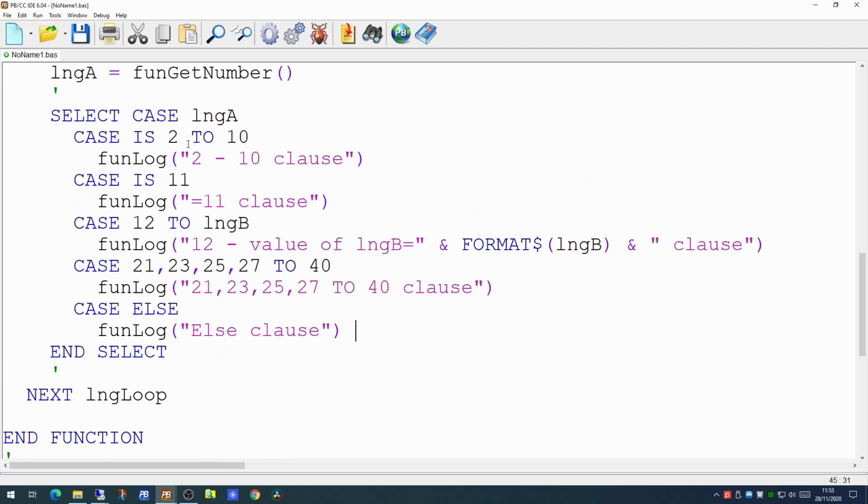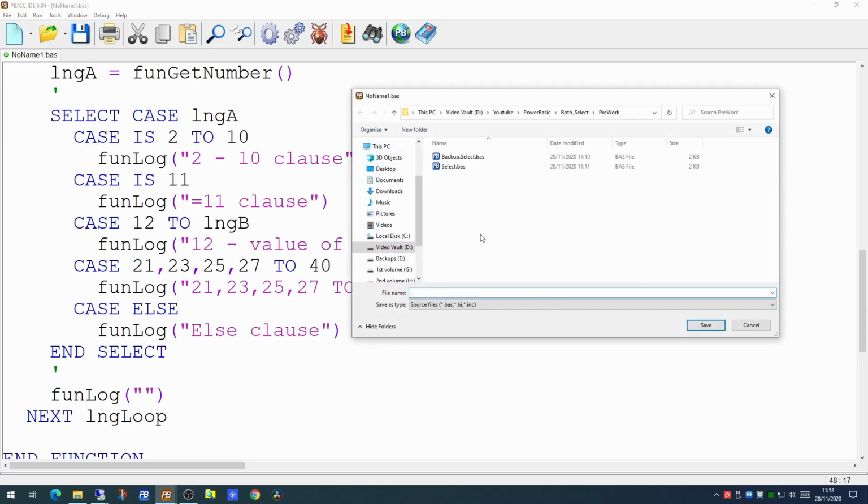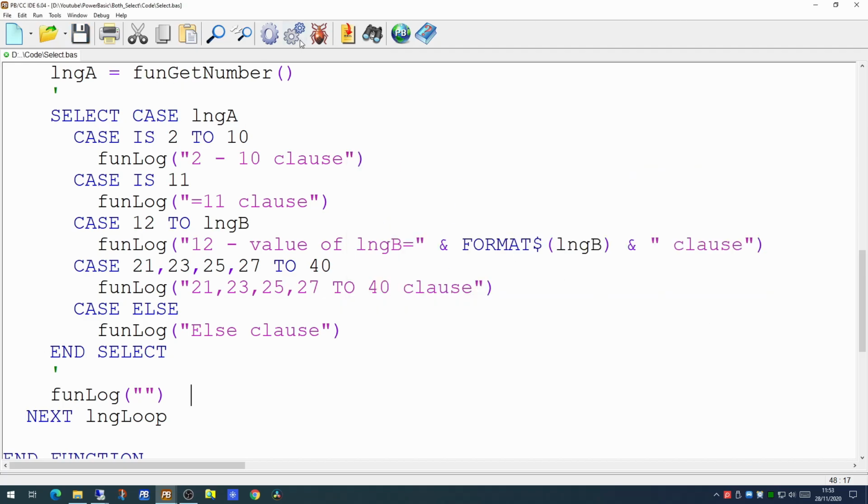So if it's any one of these specific ranges or numbers, these individual blocks will actually kick in. If it's any other value, then we'll come down to here. And at the very end, we will put a blank line at the end of our log. So if we try running that now, we'll just save that into the live location. There we go, and we will run it.